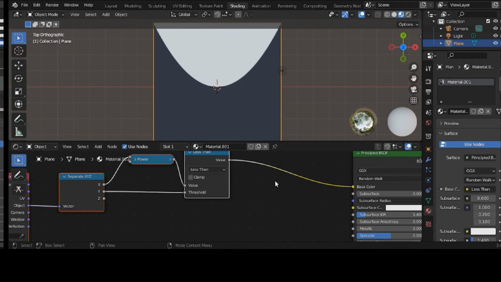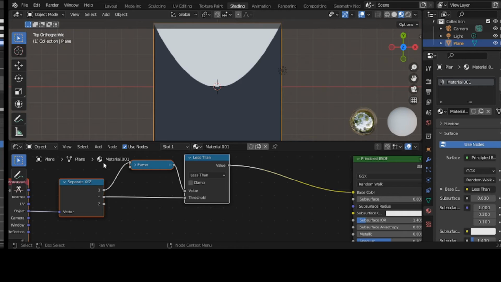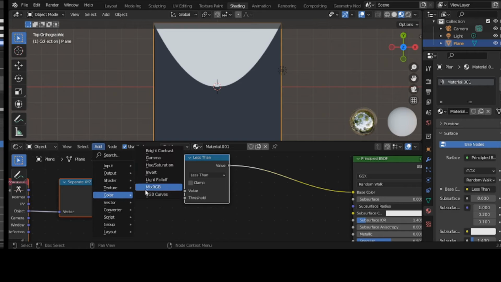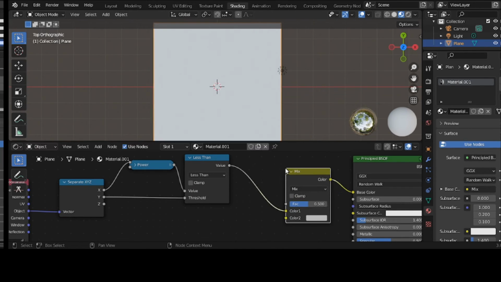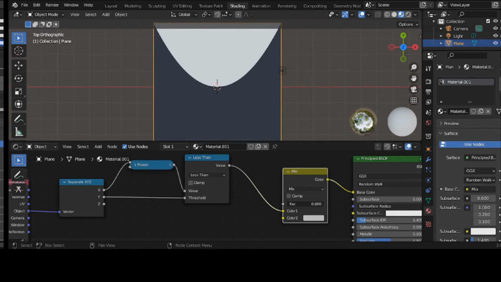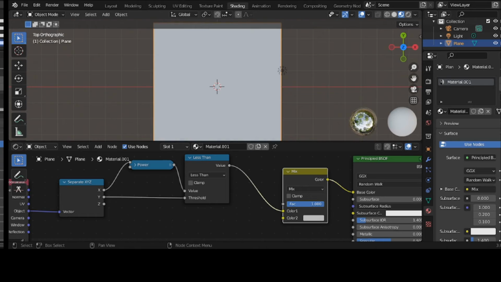Alright, so here comes the magic. I'm going up here to add. I'm going to choose color, Mix RGB. Let's wait to see if it updates. It takes several seconds to update. I can adjust my factor right here. As you see, it's getting darker and darker. If I go all the way up to 1, it gets white. I'll put it right here.